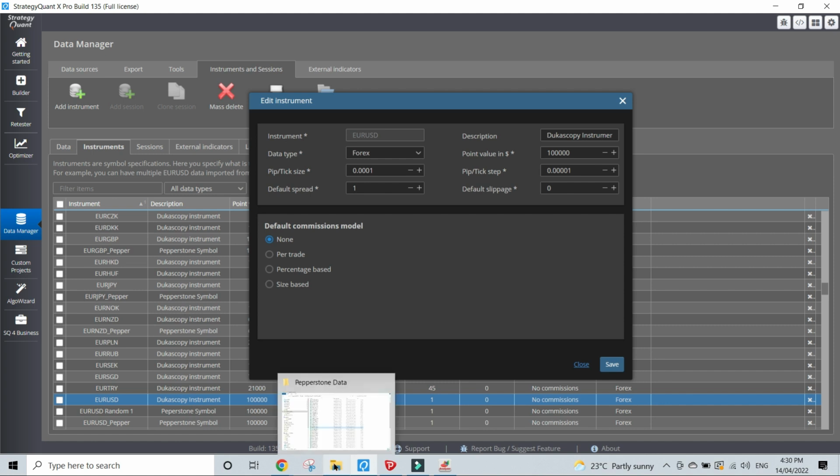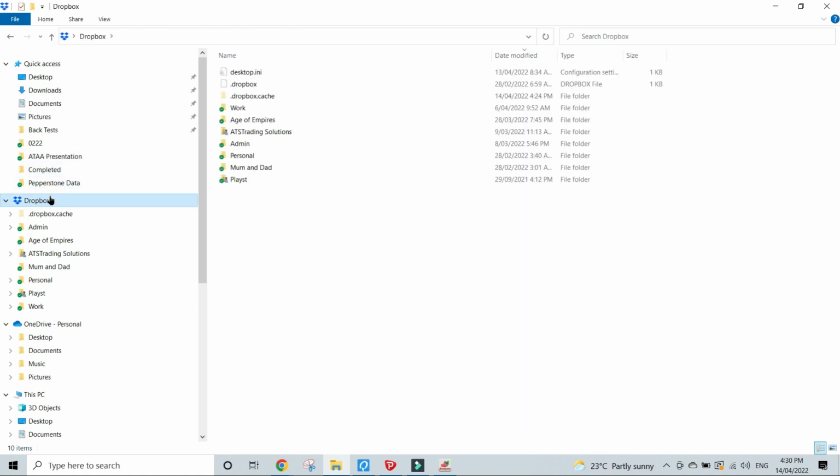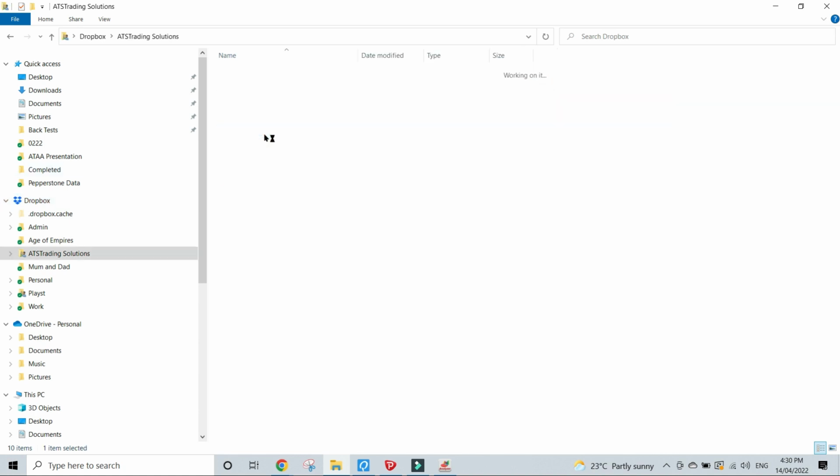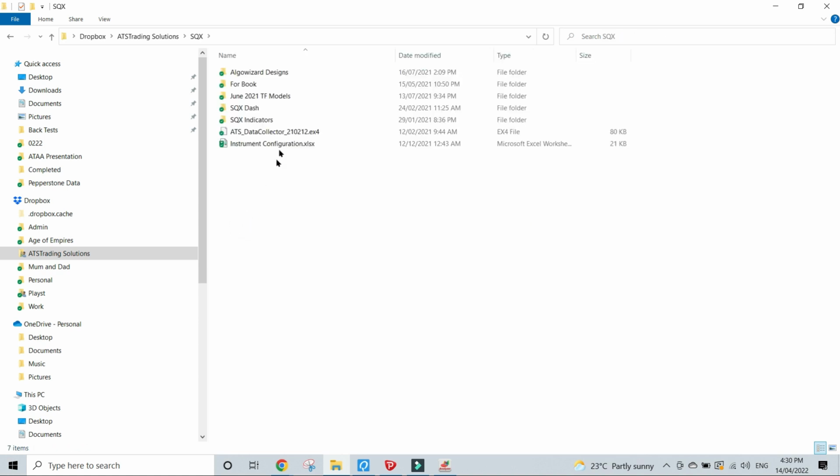And this is why I've provided a spreadsheet in the forum, which is a way to help do this fairly quickly. It took a long time for me to put together because there is a fair bit of detail wrapped around this. So I'm not going to go into the nuts and bolts on it, but I will just show you the spreadsheet and how to use it. So, instrument configuration.